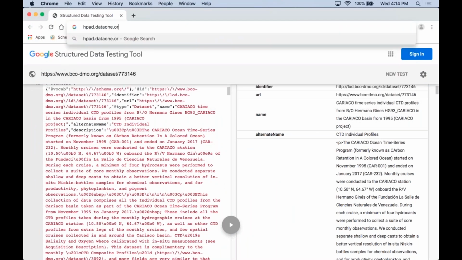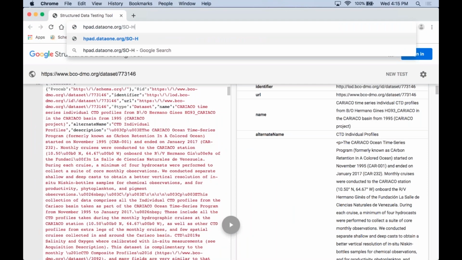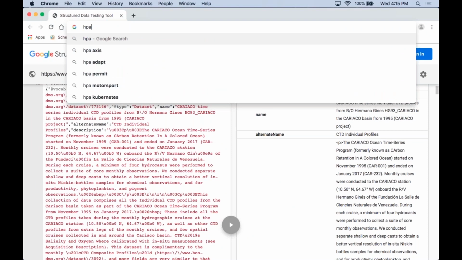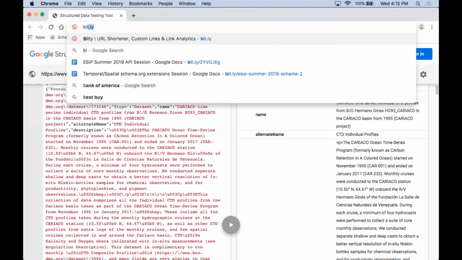Can you zoom in like another couple levels? Okay. How's that? Is that legible? All right.